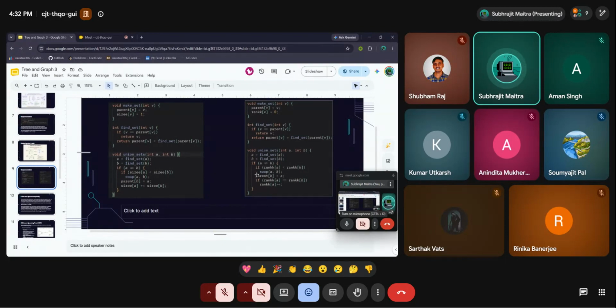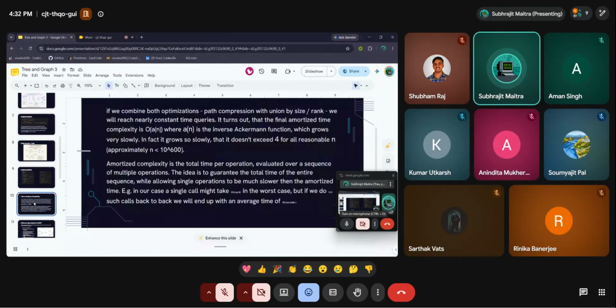For rank, we again do the same swap. The smaller rank goes to the bigger rank person. But if their rank is the same, then you increment the rank of the bigger one, the one who is the leader, by 1. Okay, it is that simple.